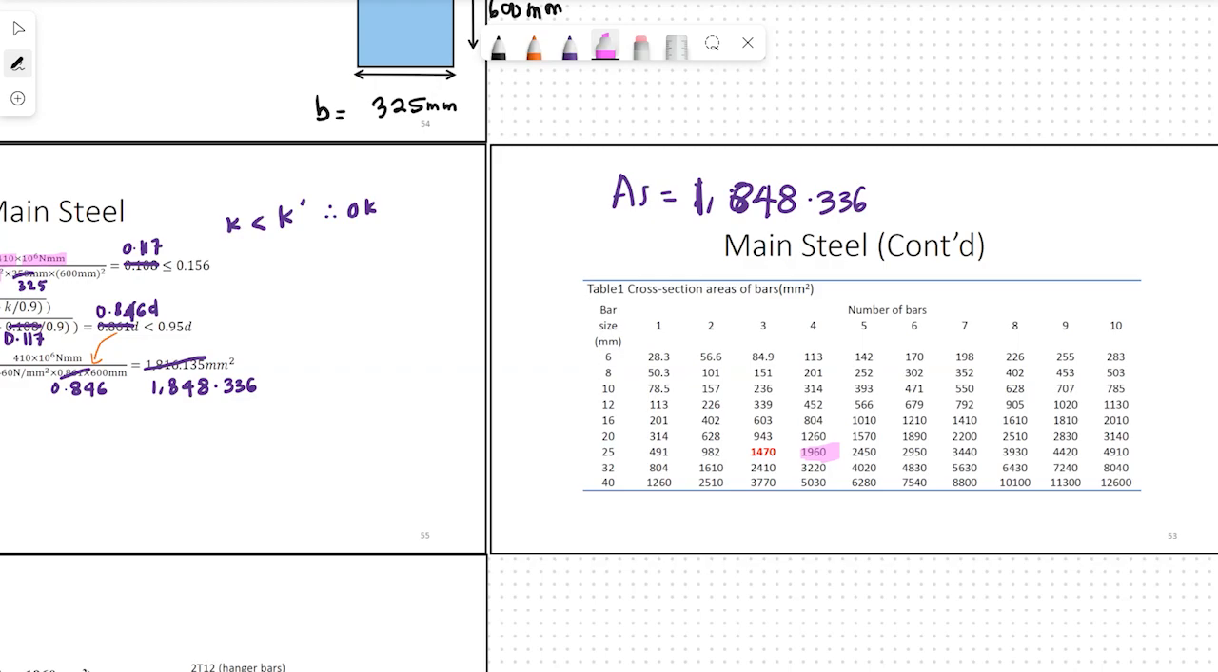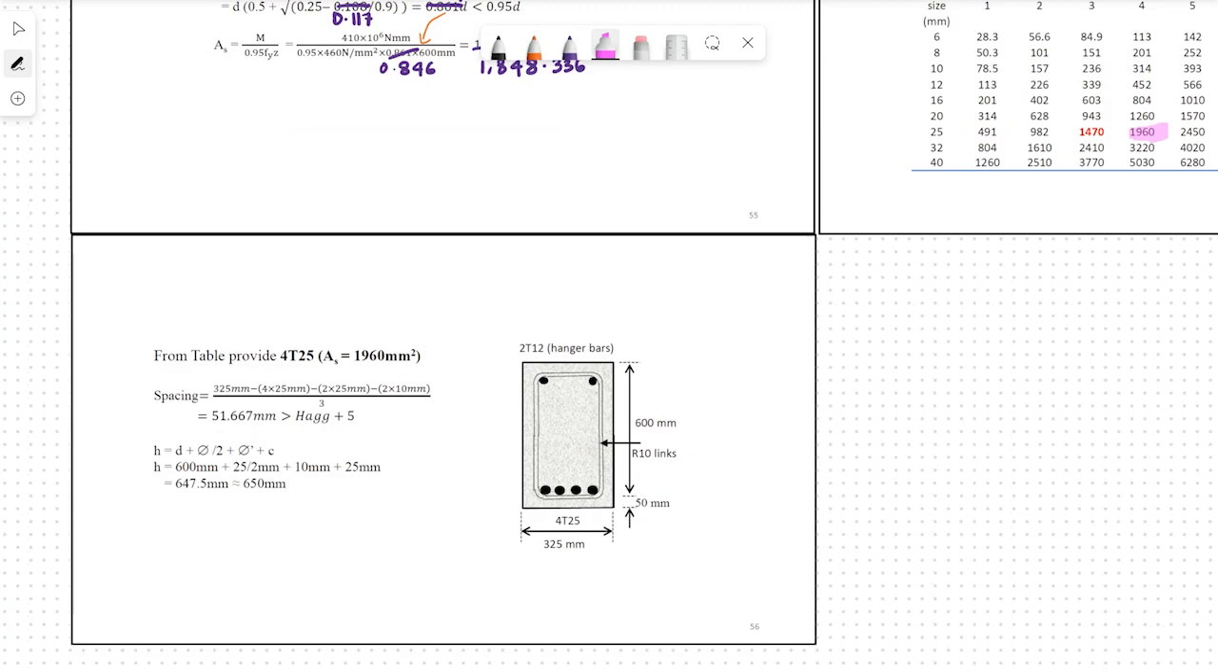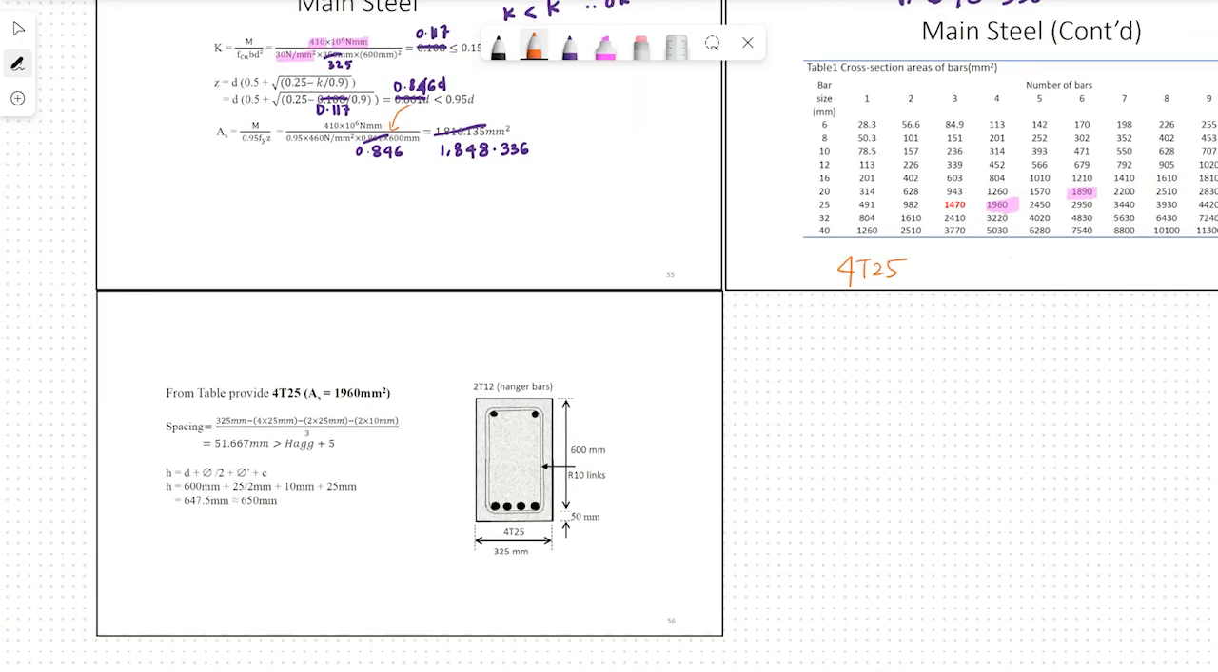right? Or mungkin you feel that you want value yang betul-betul cukup-cukup, it is 1890. Okay, dia lebih sikit je daripada 1848.336. Tak apa, just choose any number of bars. You can check the spacing later. Right, so for here, I select dulu 4025 in my case here. Right, ataupun 6020.